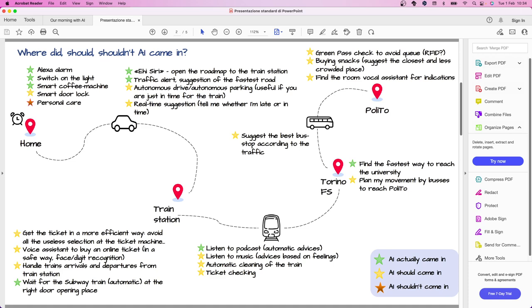Yes, so when we arrived at the train station, we decided to add, for example, also ticket checking, that is something that is not available right now. And also the automatic cleaning of the train, for example, like using a Roomba or something like that, that can be useful. So we decided to concentrate on what can be useful with artificial intelligence, and with the green stuff, what is actually available.